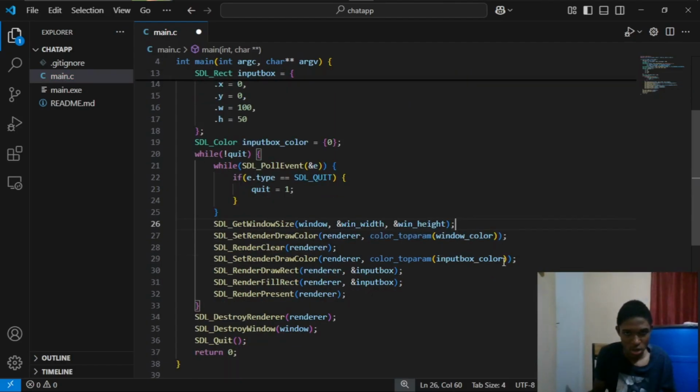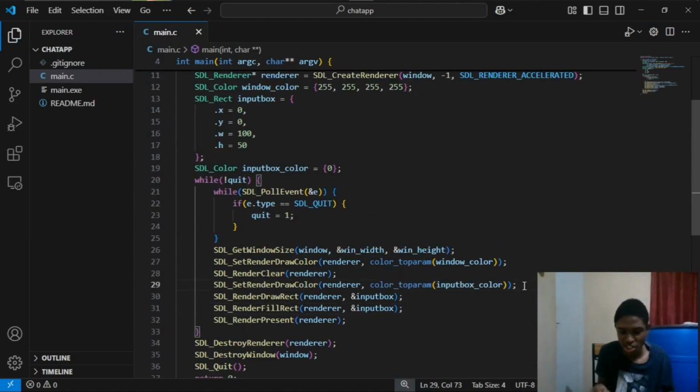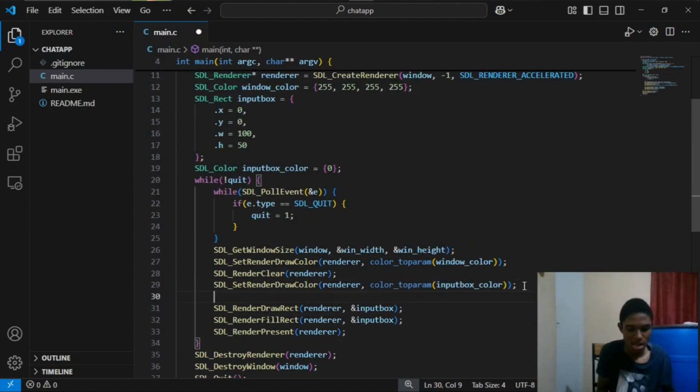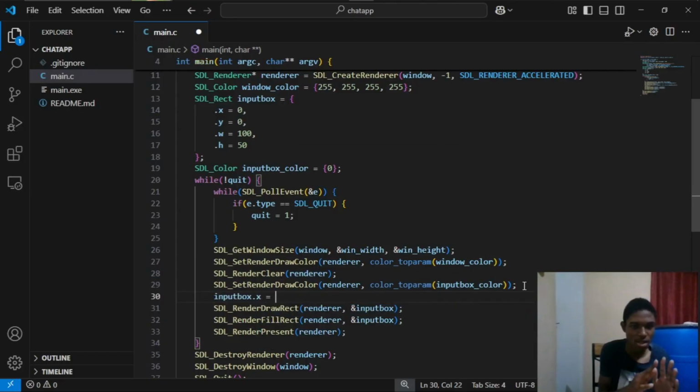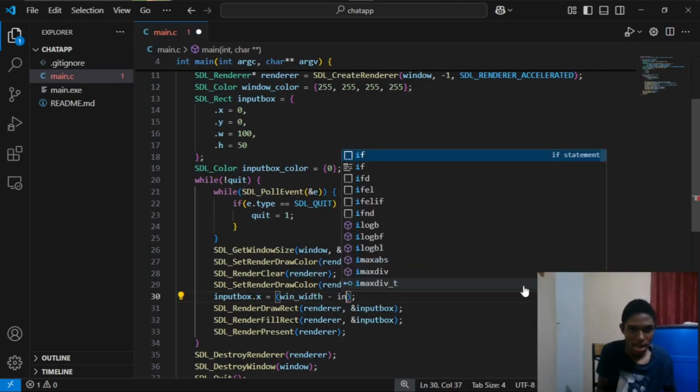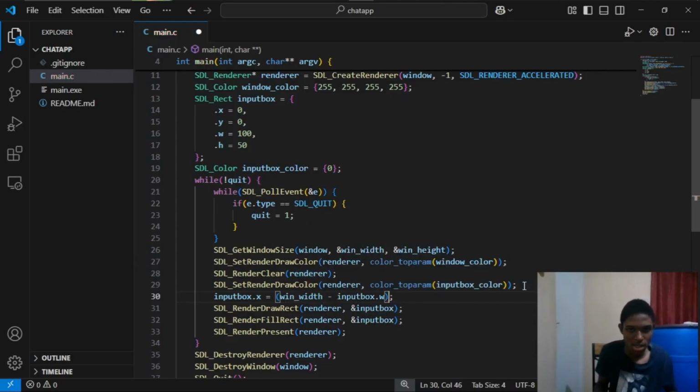And then, guys, once we have the window width and the window height, we'll need to set the position of our input box. So we'll type input box.x to center it horizontally. Essentially, we'll get the window width, subtract the input box width from it, and divide it by 2 to ensure we get half of the screen.